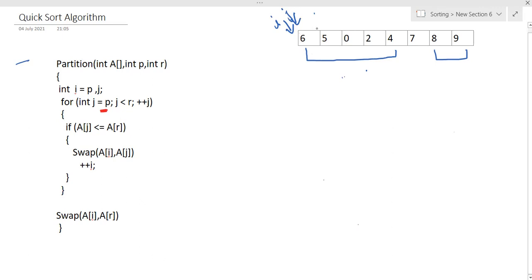Okay, so i and j are pointing to the initial element as of now, and here also I'm considering this 4 as the pivot element, right? As you know, I'm taking the rightmost element as the pivot element, and now this is the array I have to deal with. This is the partition which I'm considering right now.